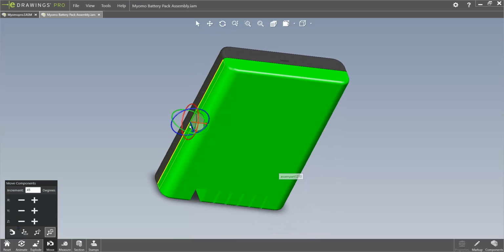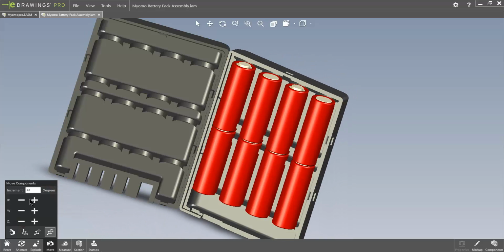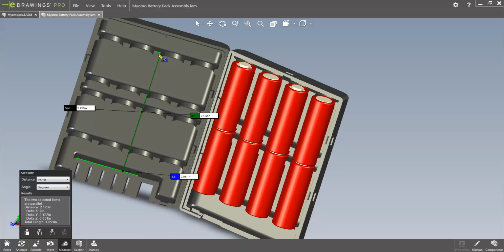So for example, if I wanted to take the cover and open it, you can see I can reveal the batteries, and also if I wanted to measure it, for example, I can take two entities and I can measure between them like so.